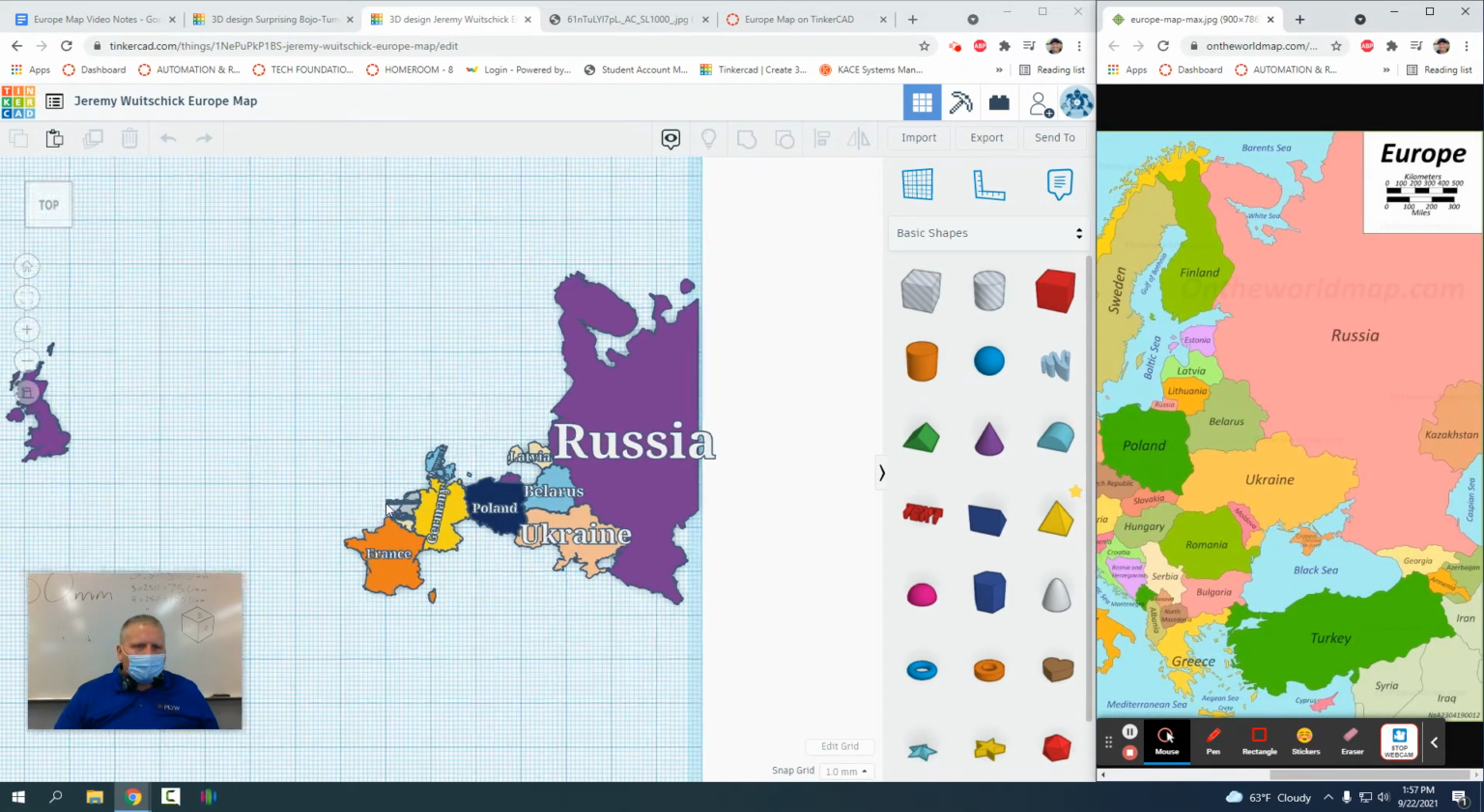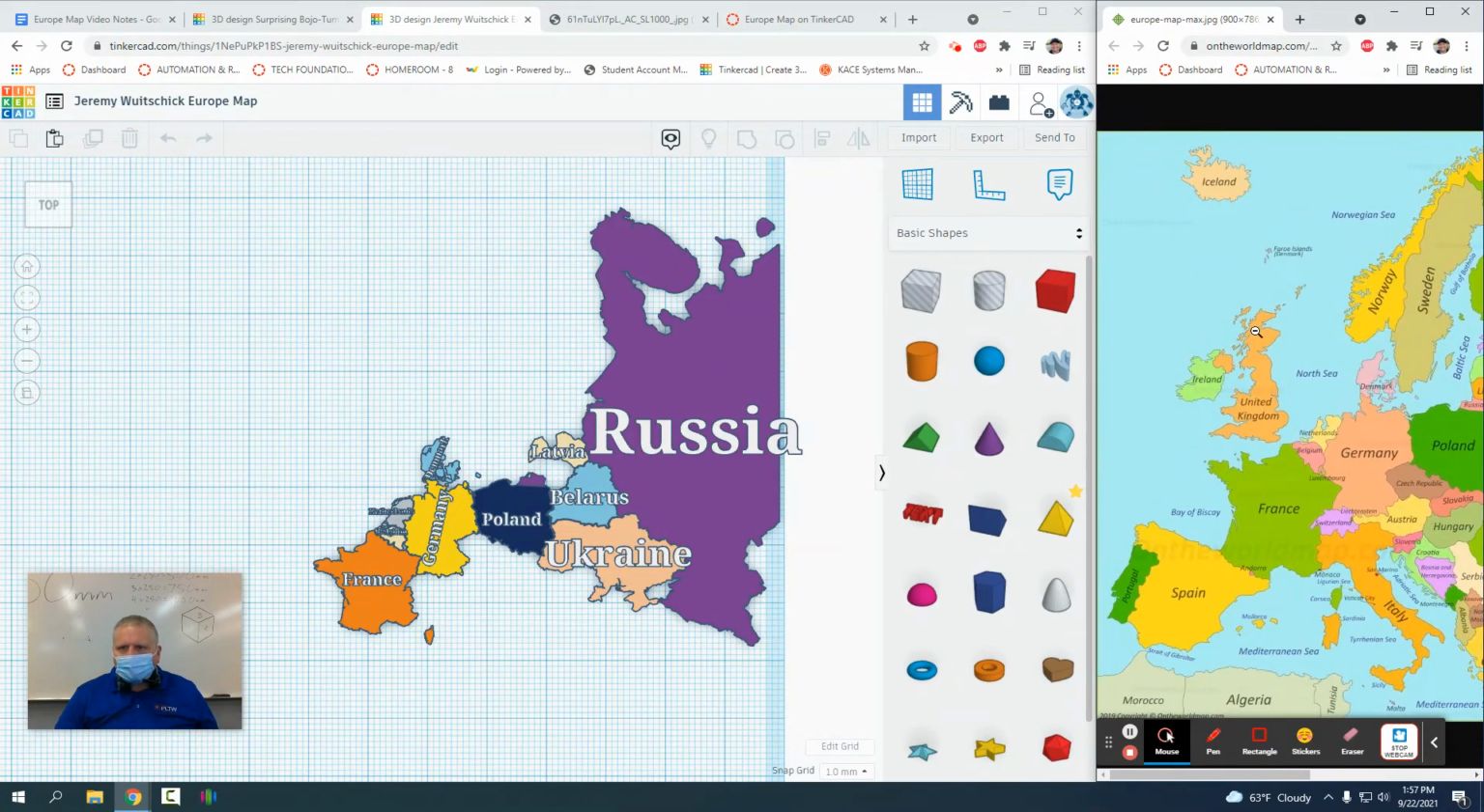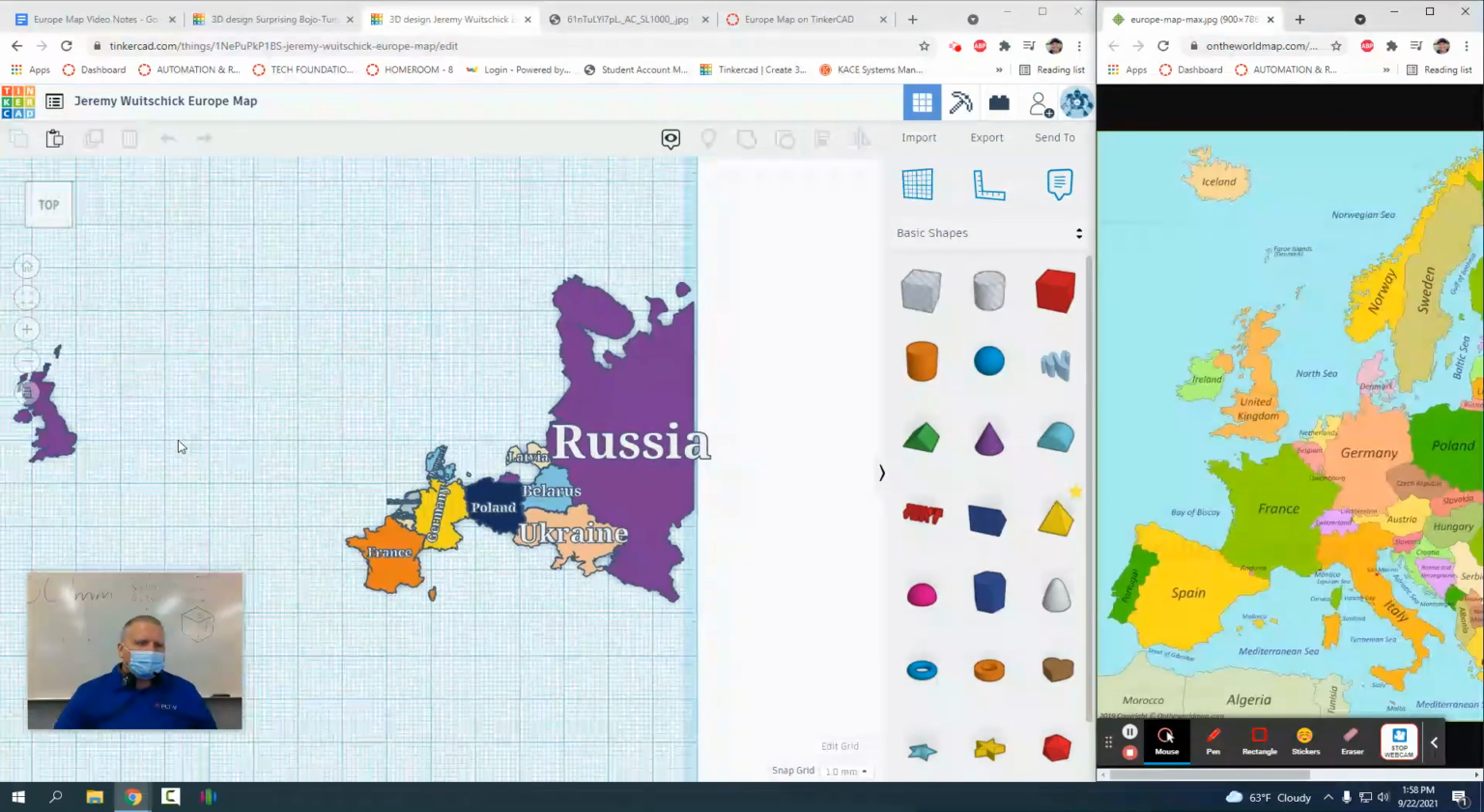Okay, so now we're here, and I wanted to show you what to do with the island nations. So see this? This is the United Kingdom, or Great Britain, or England, some people might say. Here's what we have. How do you lock them in and get them in exactly the right spot? You can't. You're going to do the best you can, though.